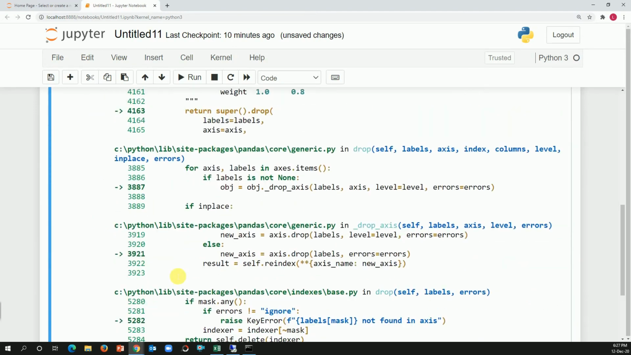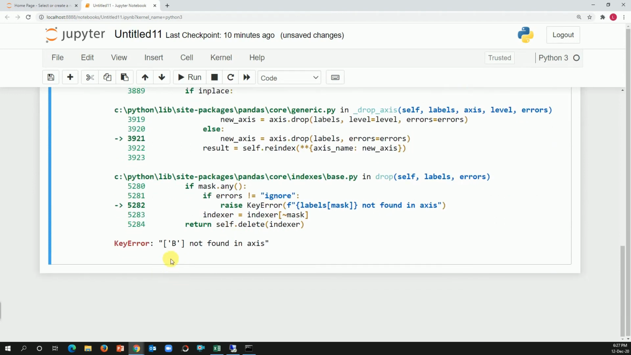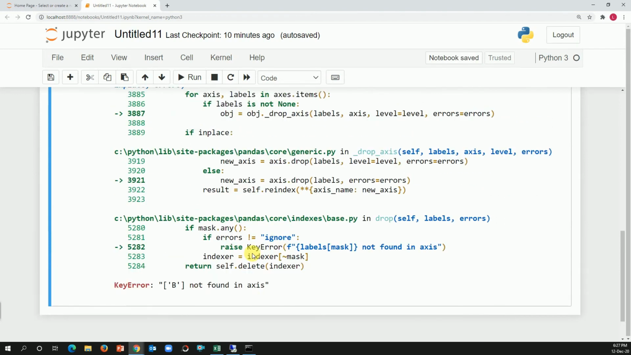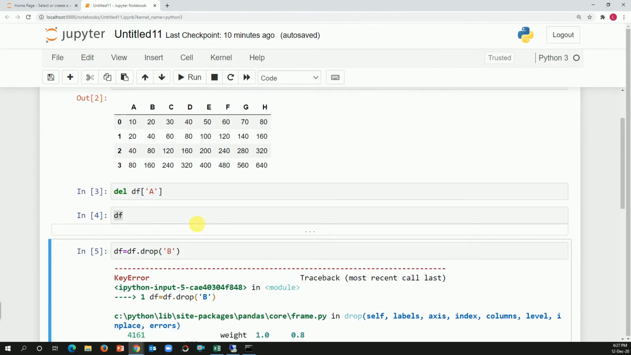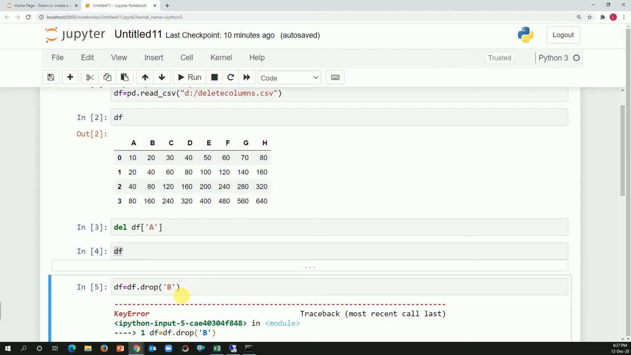It threw an error. Let's read what the error is all about. B not found in axis. Okay, so there is a catch here. We are specifying to remove column B, but Python does not recognize whether B is a column or a row. So we need to specify the axis explicitly. I'm going to say 1; 0 is for rows and 1 is for columns. So when we specify 1, it means we are going to delete the column.